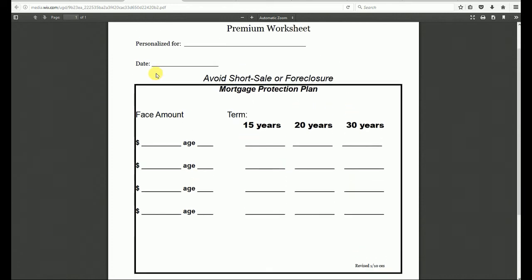Okay? So that is how you're going to show them pricing. Again, talk to your mentor, talk to your manager if you have any questions on how to do that. But it's very, very simple.